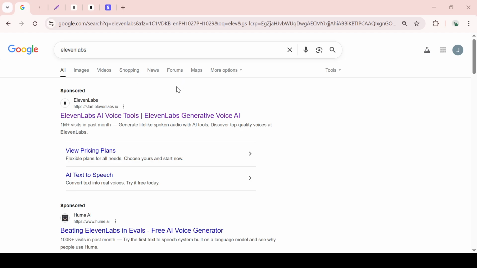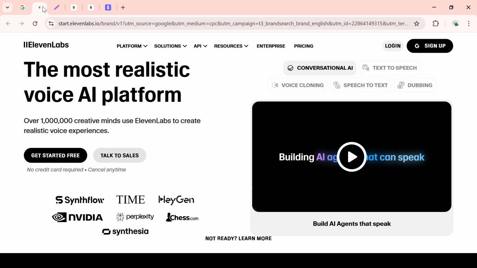To begin, open your preferred web browser. This could be Google Chrome, Mozilla Firefox, Safari, or any other browser you regularly use. Next, you'll want to search for ElevenLabs in your search bar. Once the official ElevenLabs website pops up, go ahead and log into your account. If you don't have an account yet, take a moment to create one by following the website's registration process, which is straightforward and user-friendly.